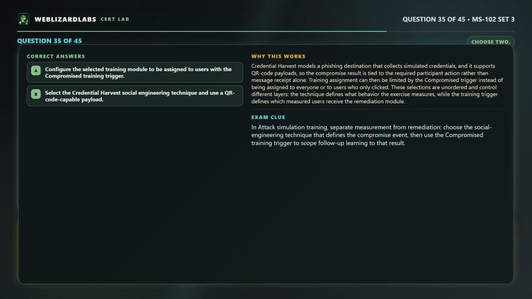In attack simulation training, separate measurement from remediation. Choose the social engineering technique that defines the compromise event. Then use the compromise training trigger to scope follow-up learning to that result.